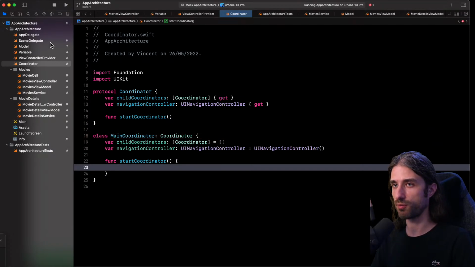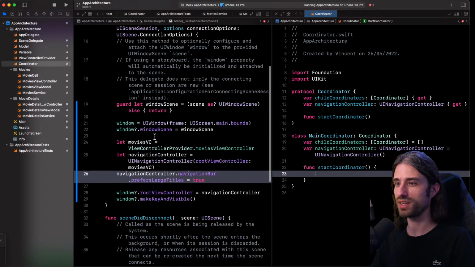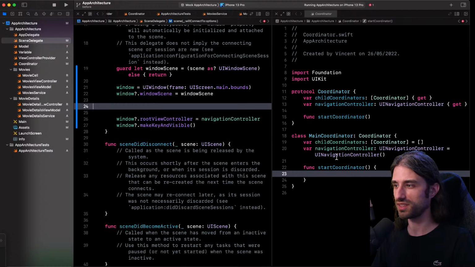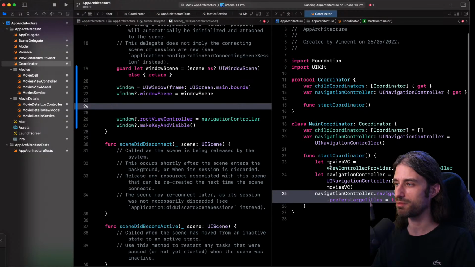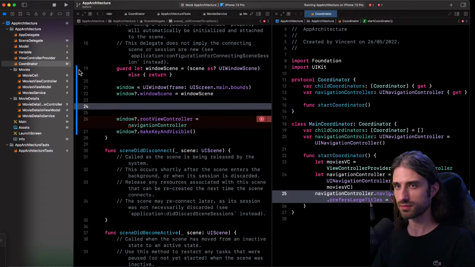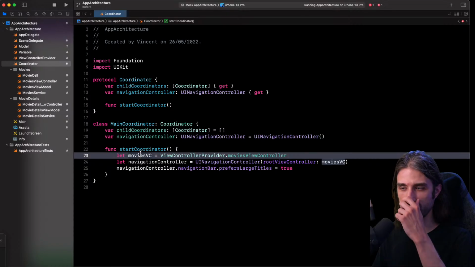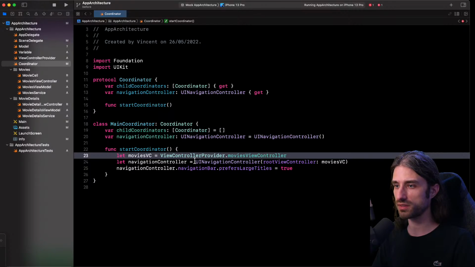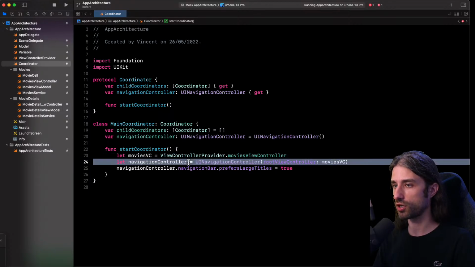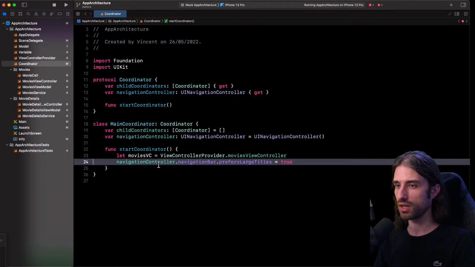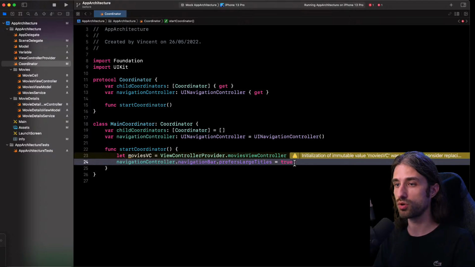So where do I get the code for this start coordinator? I'm going to get it from where it was already written. So in the scene delegate, you see this code right here, I'm going to cut it and paste it inside my method start coordinator. I'm going, of course, to adapt the code to make it work in the context of the coordinator. So creating the movies view controller, I still need to do it. I no longer need to create the navigation controller because it was already created as part of the init of my main coordinator. The configuration of setting prefers large titles to true, I can keep it here.